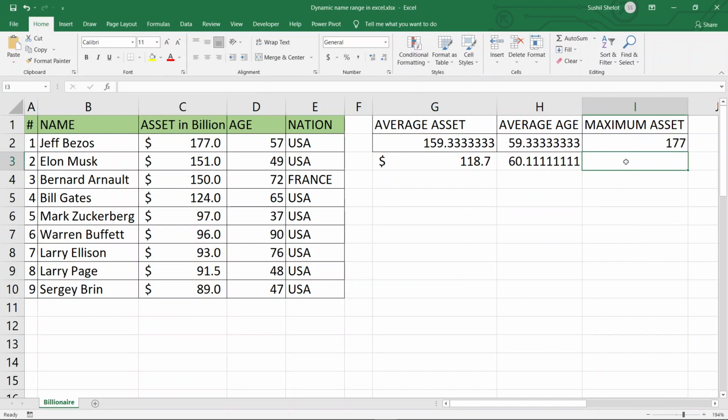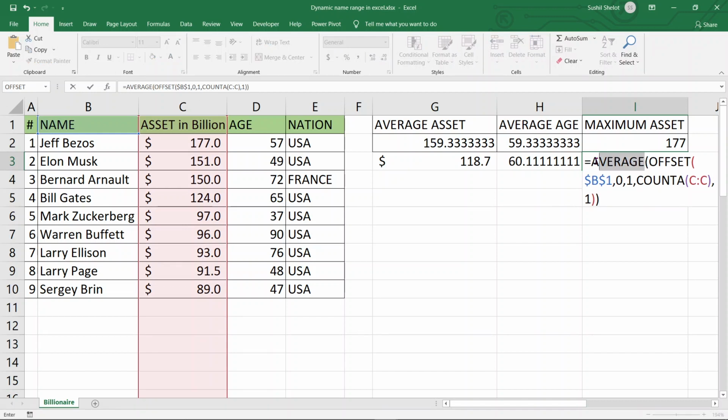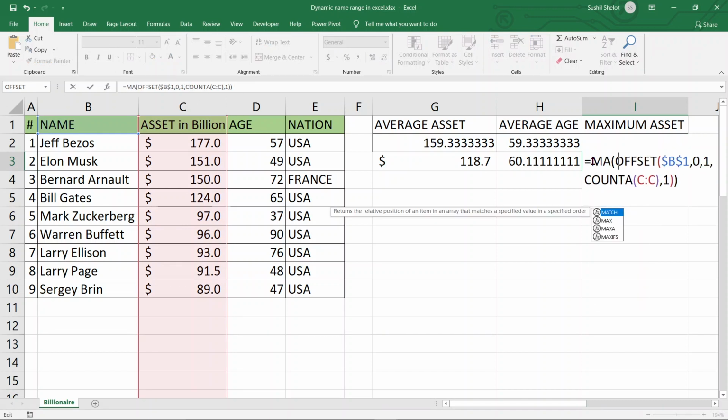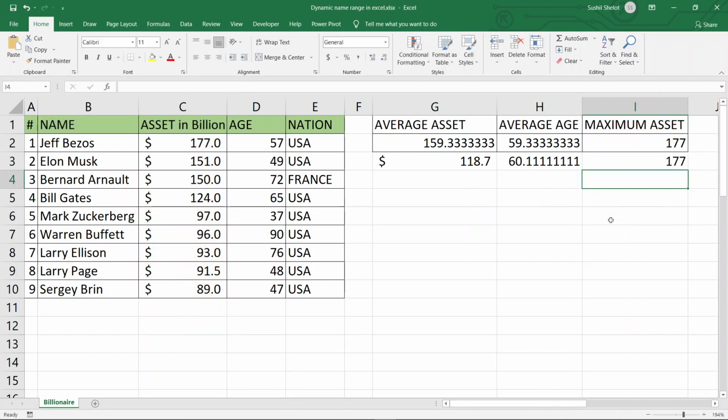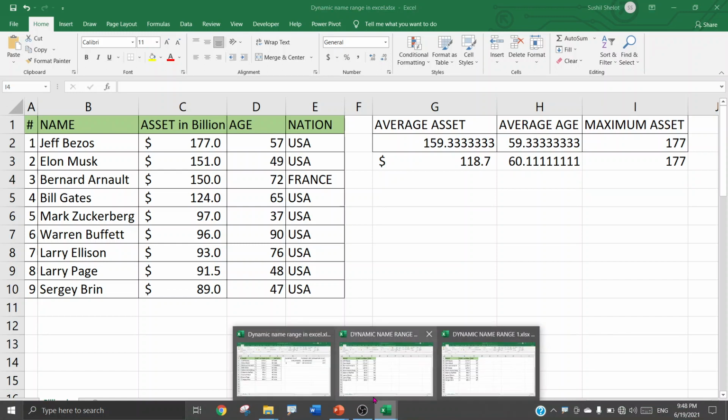And now the next thing I need to find out is the maximum asset amongst all the billionaires. So now I'm going to use the function MAX. The column here turns out to be the first one offset from the B1 cell, so I'm going to retain it, and when I say enter I get the maximum asset of 177 billion USD. Fine, with this brush up I think we are quite well set to define a dynamic name range.